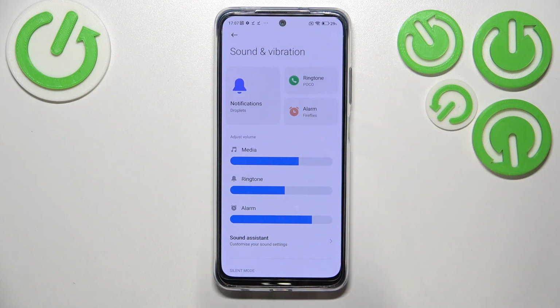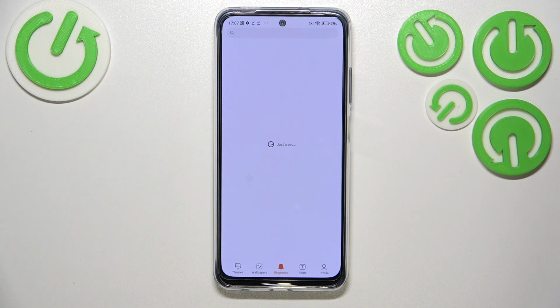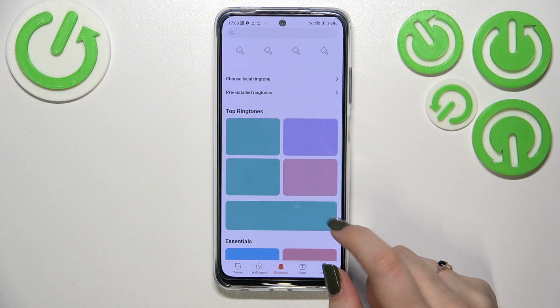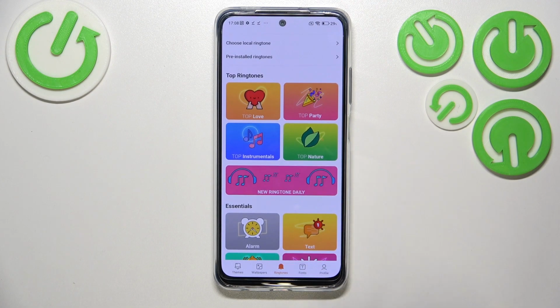Let me show you how to do it using the phone ringtone. Just tap on it. And as you can see, we will be immediately transferred to the Xiaomi themes, so the app from the developer, and here you will be able to check the ringtones. Of course, you can check the ringtones which are defaultly installed on this device, or which are, let's say, online, so you will need the internet connection.